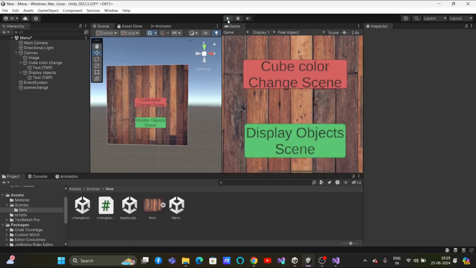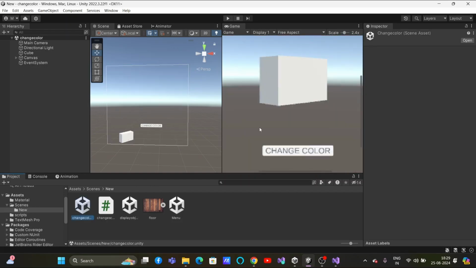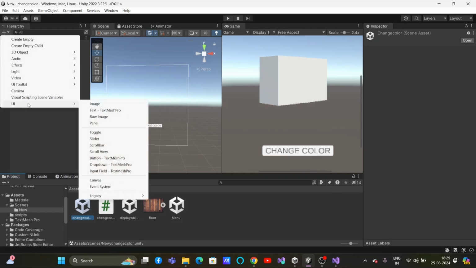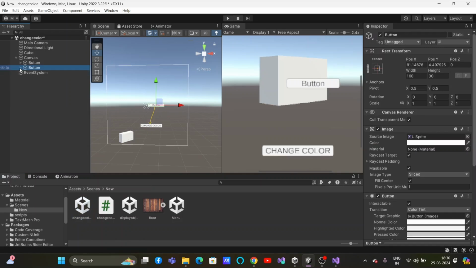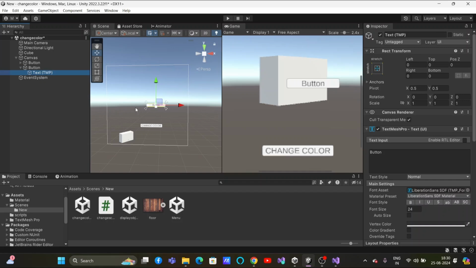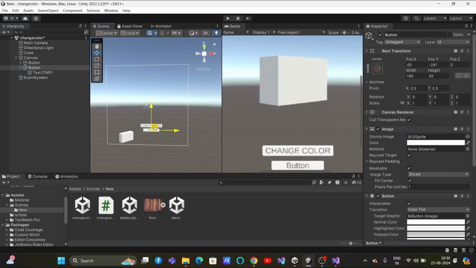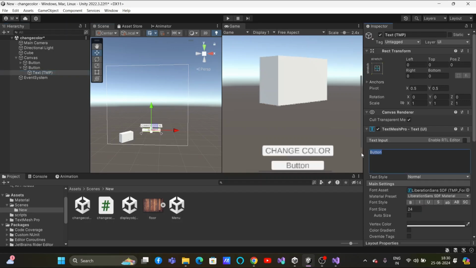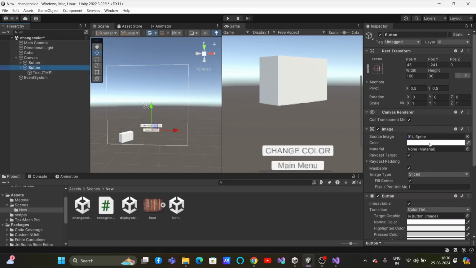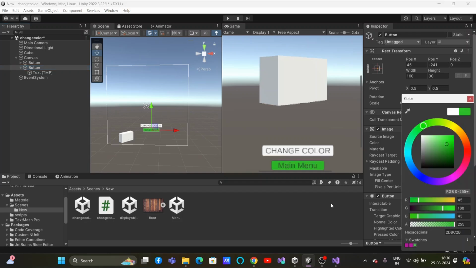Let me do that. I am in this scene. Let me save this. I will go to the change color scene here. Now here I want to have one button which displays main menu. So let me add that, a UI button. I will add this button here, and then I will change the text of this button to main menu. And I want to change the color of this one to green, just for my understanding.